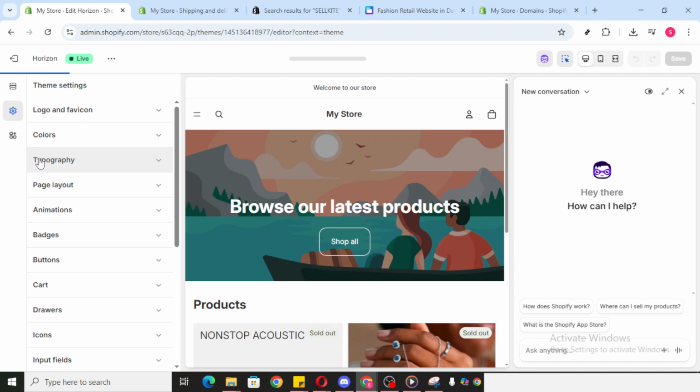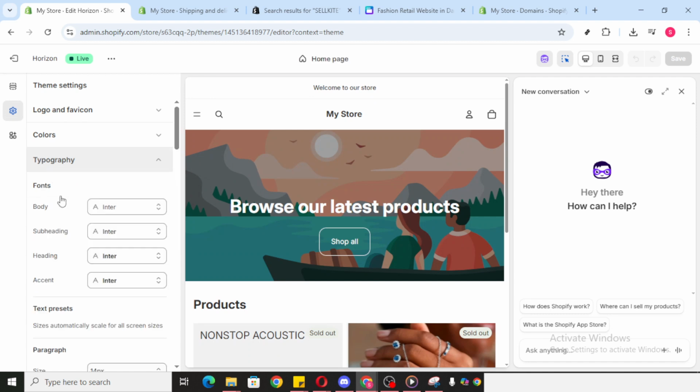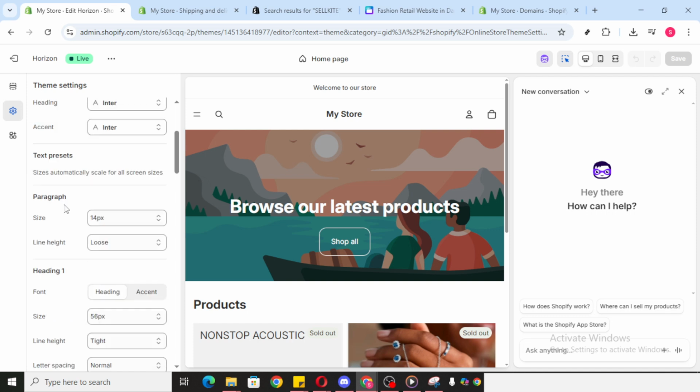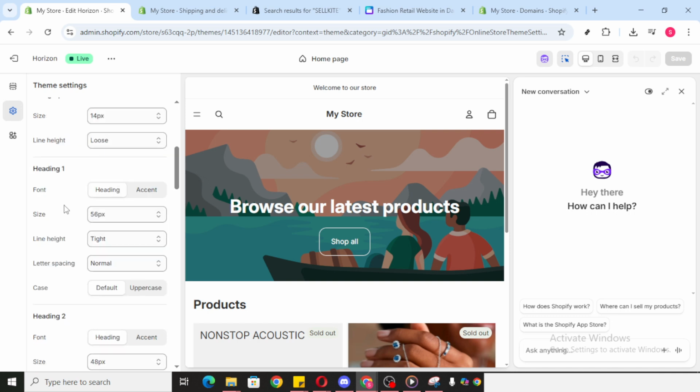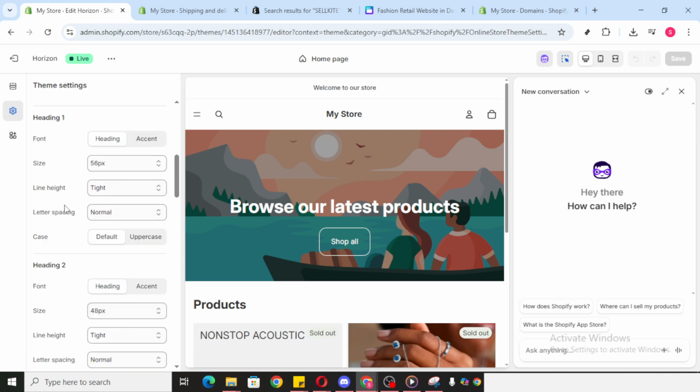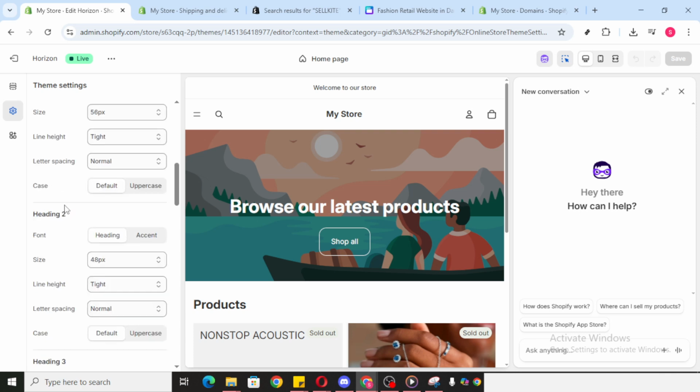Use the device icons or preview controls to check desktop and mobile views and switch between different templates, like home, product, and collection pages, so your changes look consistent across your store. Each theme names and organizes settings a little differently, so if you don't see typography right away, explore Theme Settings panels until you find font controls.